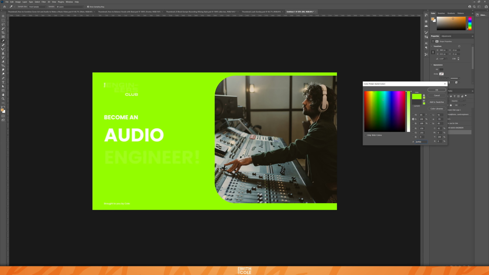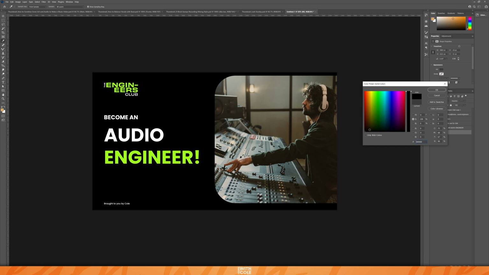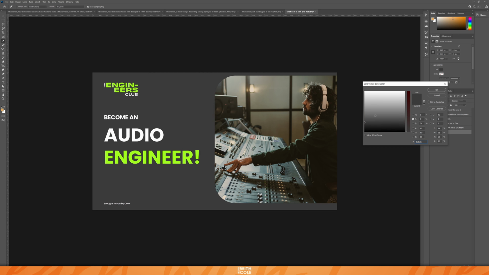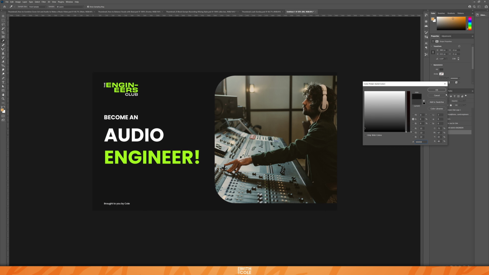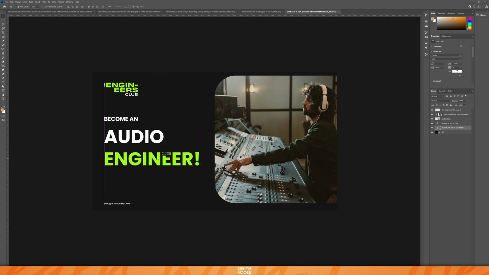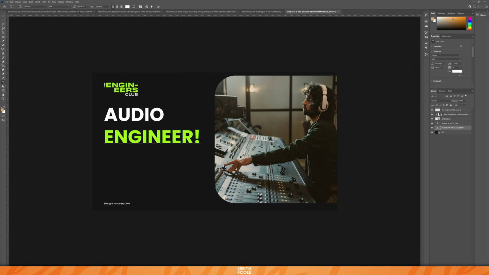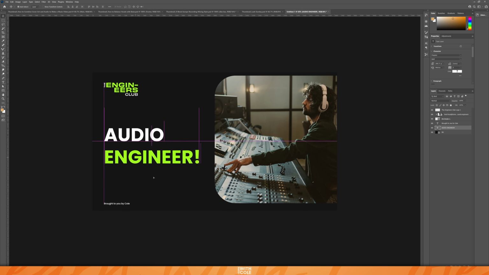Okay, let's see what else we can do. Okay, let's just leave it a dark color like this. Okay, how to become an engineer. I'm going to bring it smaller down here. Oh, in fact, I didn't really like the way this is looking, so I'm just going to take that off and just say audio engineer. Okay, like that.